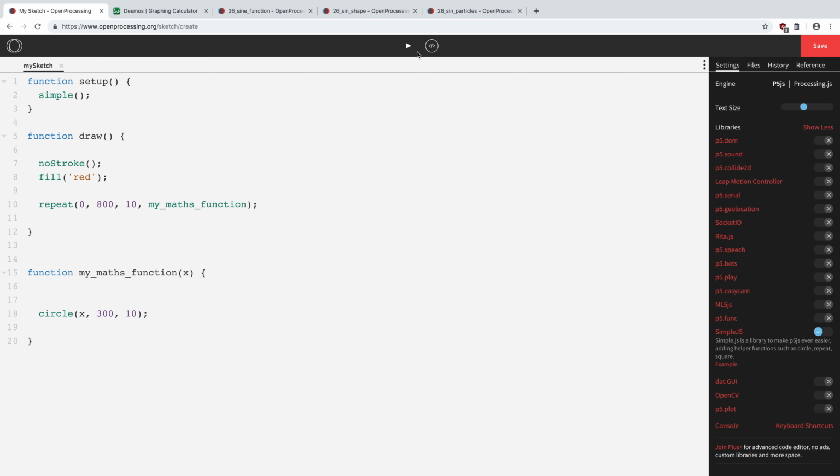So this is nothing amazing here. This is just a very simple repeat instruction with a loop counter that goes from 0 to 800 in steps of 10, and we're just drawing a circle at x, which is the loop counter. We've done that lots of times. But what if we said, instead of changing y, why don't we change the size?